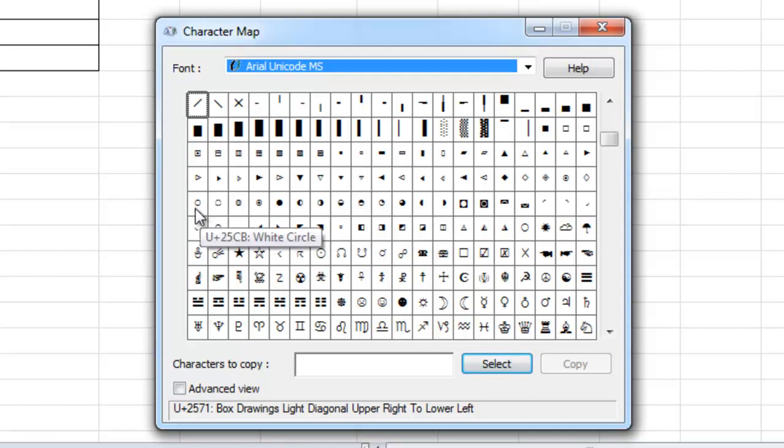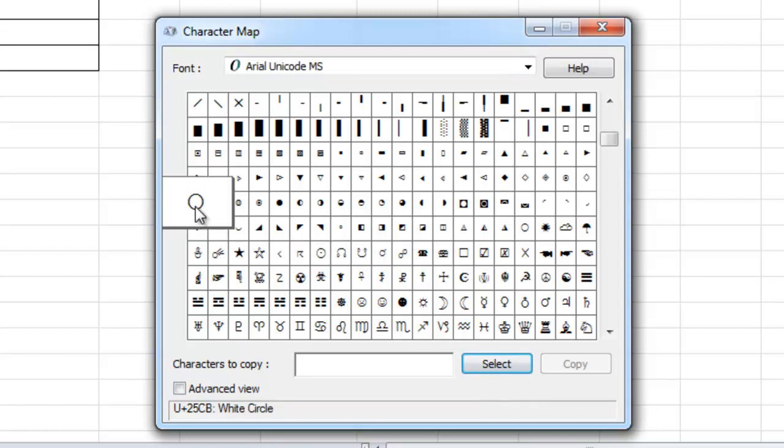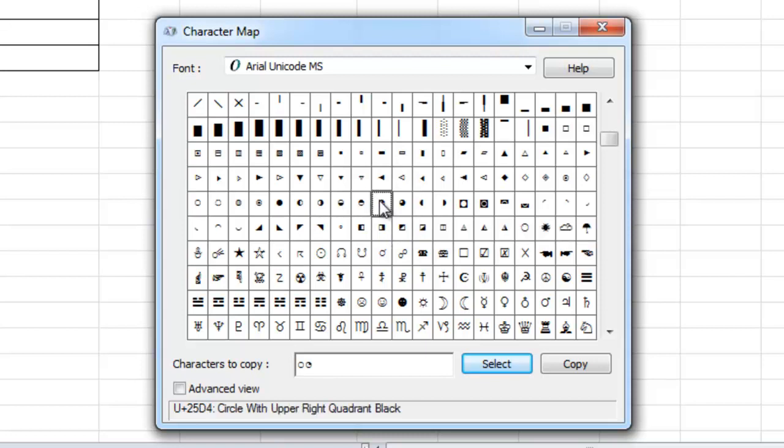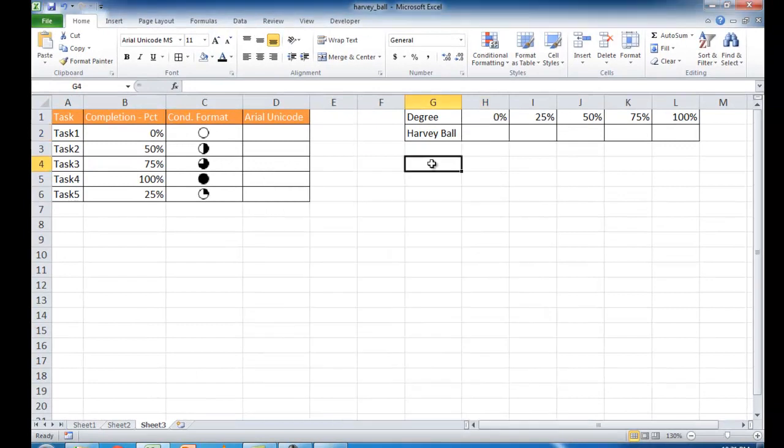I want to bring this one down. This is the white circle. I'm going to do it in order, so I'll double click that. Now it's selected. I want to bring the quarter one down next. This one, double click that. Bring the half one down, double click that, and the 3/4 one, and then the black circle down. Once I have those there, I'll click copy, go over here into an empty cell, and press Control V to paste. Now I've got all those icon sets there.